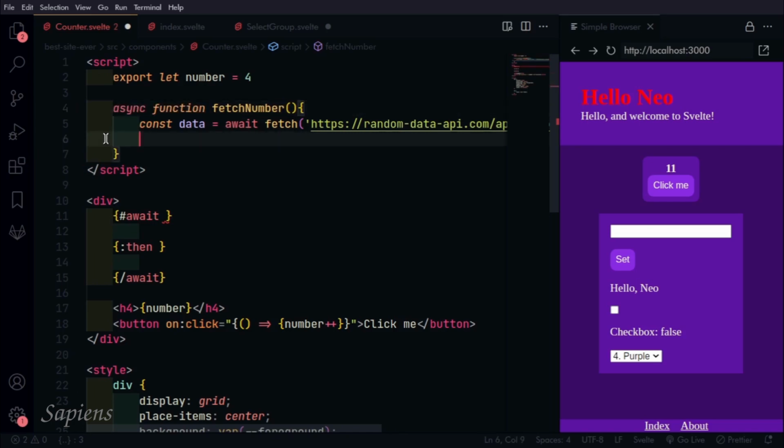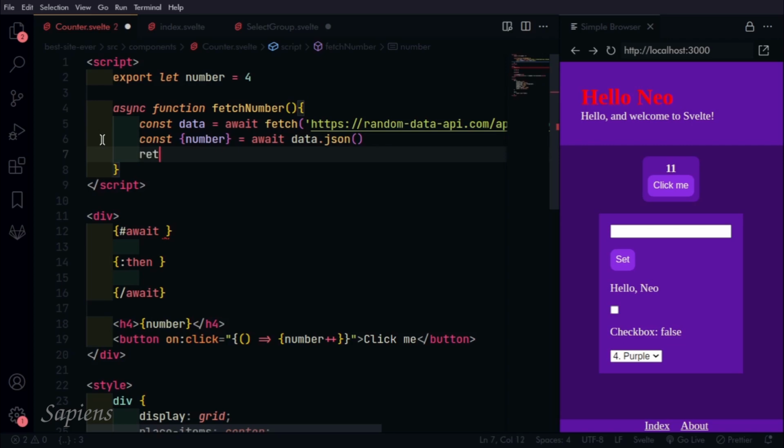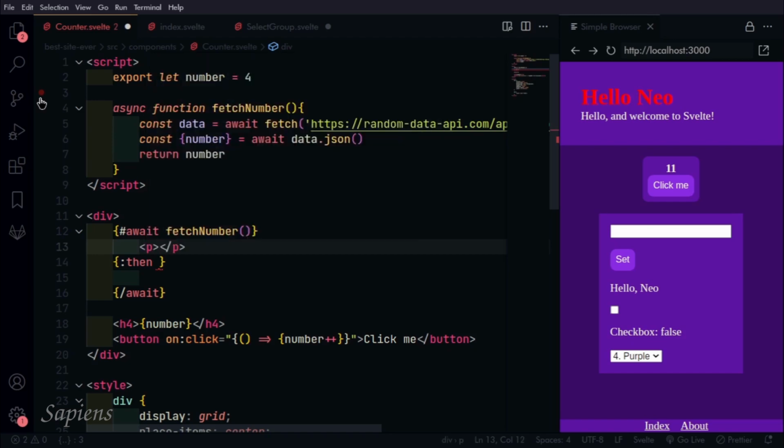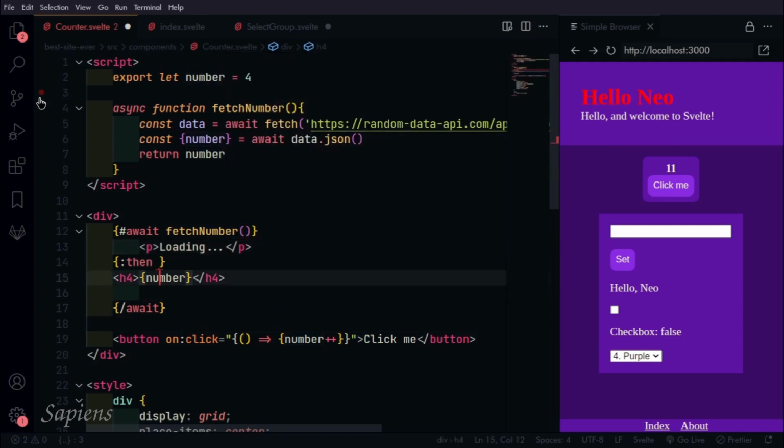Now we make another variable, await for the last value, and turn it into usable text. Then return that value. Now, this whole function still returns a promise, not the data itself. That's why the await block exists. We can await for the promise to be fulfilled and use a then block to display the fulfilled promise. So inside the await, we put something to be displayed while it's still loading. And then, when it's already loaded, we display the number.